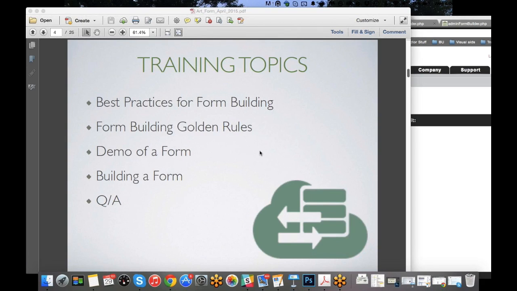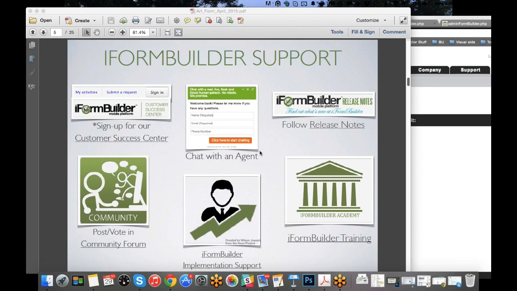All right, so today's training topics: we're going to focus on the best practices with form building. We're going to address the form building golden rules. I'm going to give you a demo of a form. We're going to go through the basics of building that form and building that functionality, and we'll go through each step with building the form. At the end, we'll have a quick Q&A session.